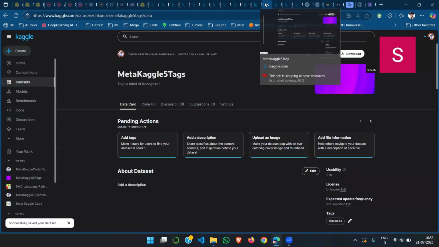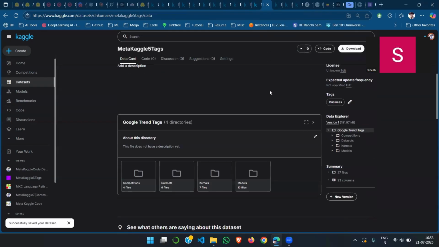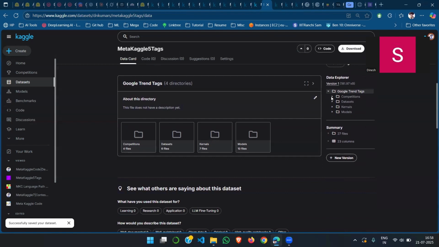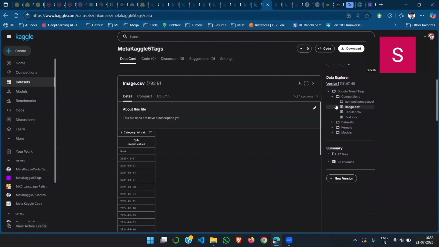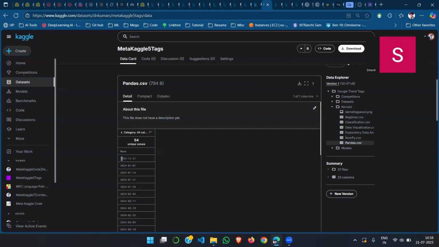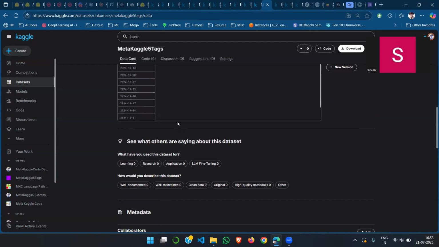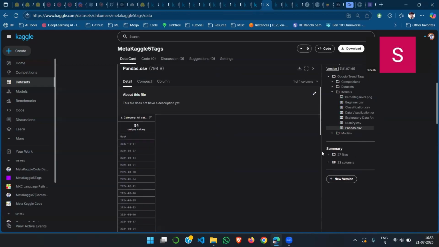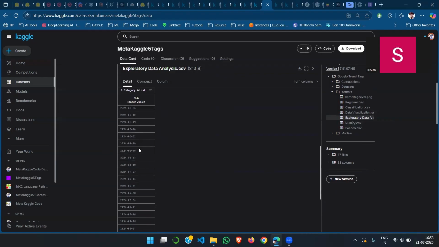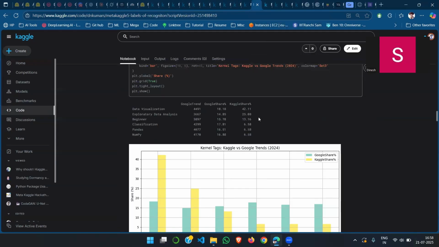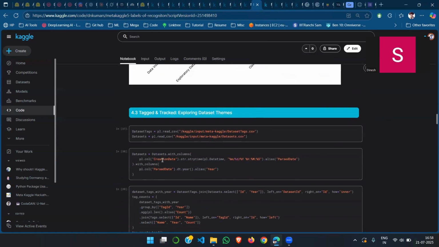I have created a particular dataset. From Google Trends, I have downloaded an Excel file for each particular category, such as kernels. There are quite a number of CSVs by week, etc., showing the count and interest. I have analyzed it for all of them.